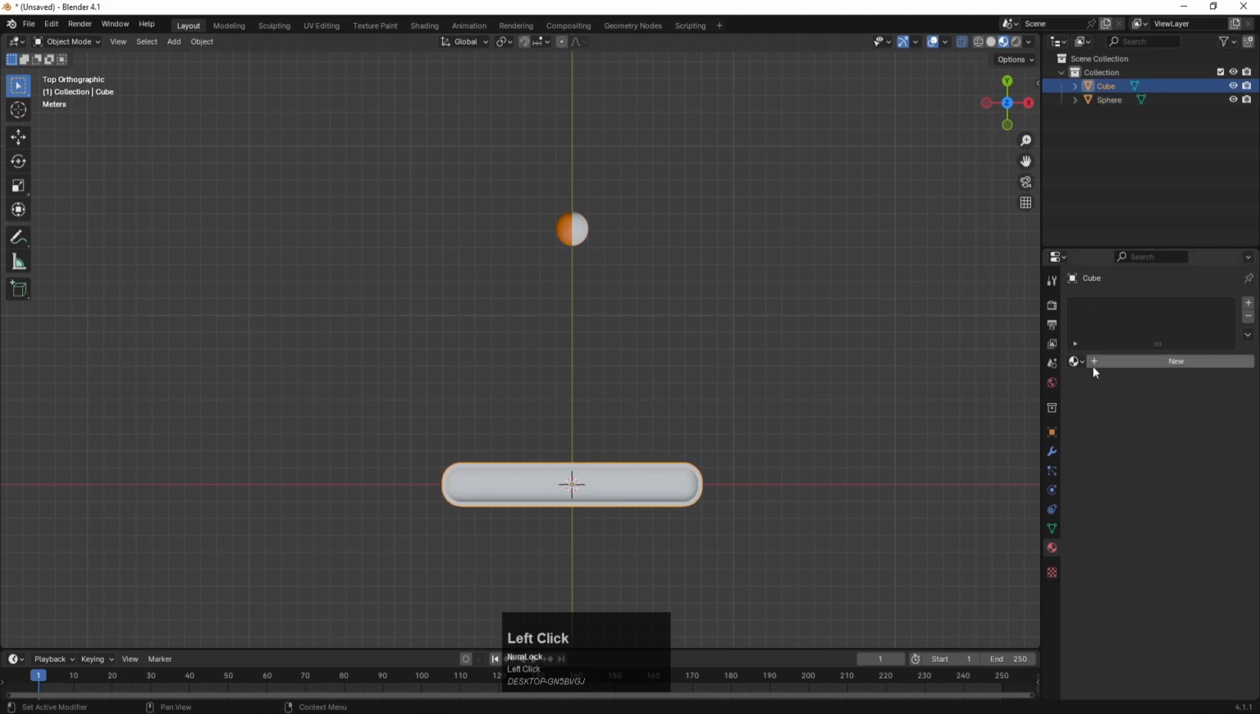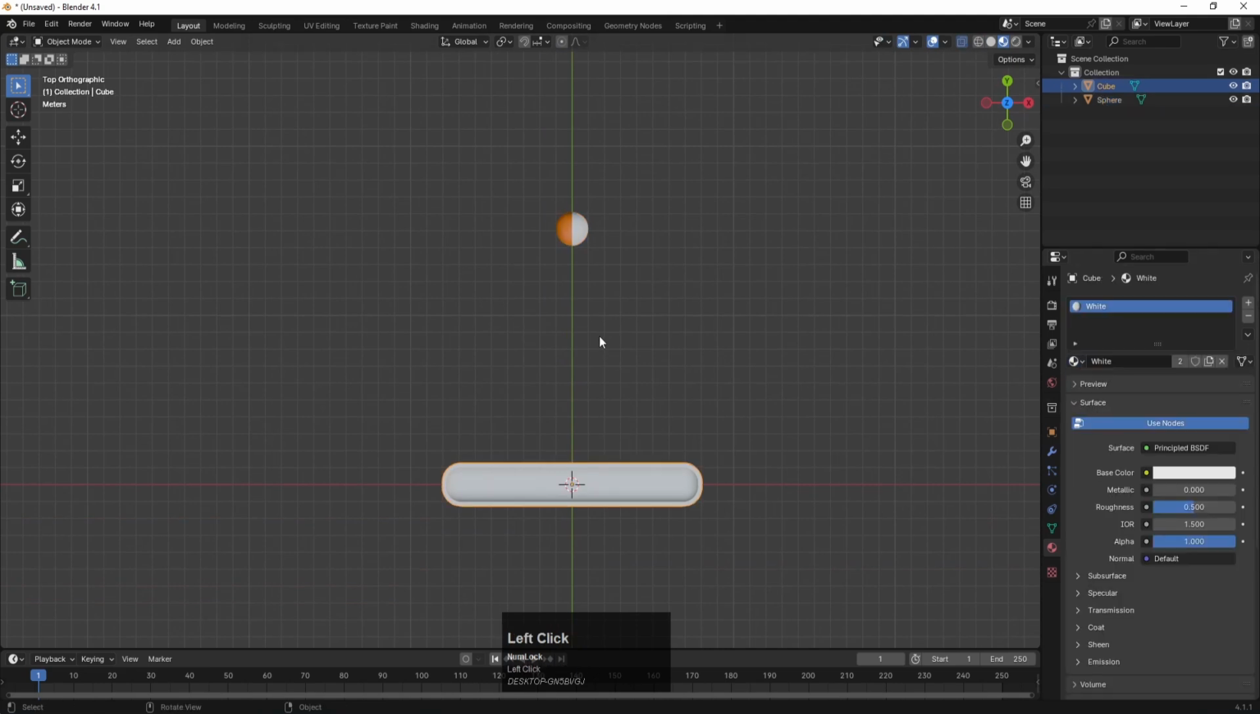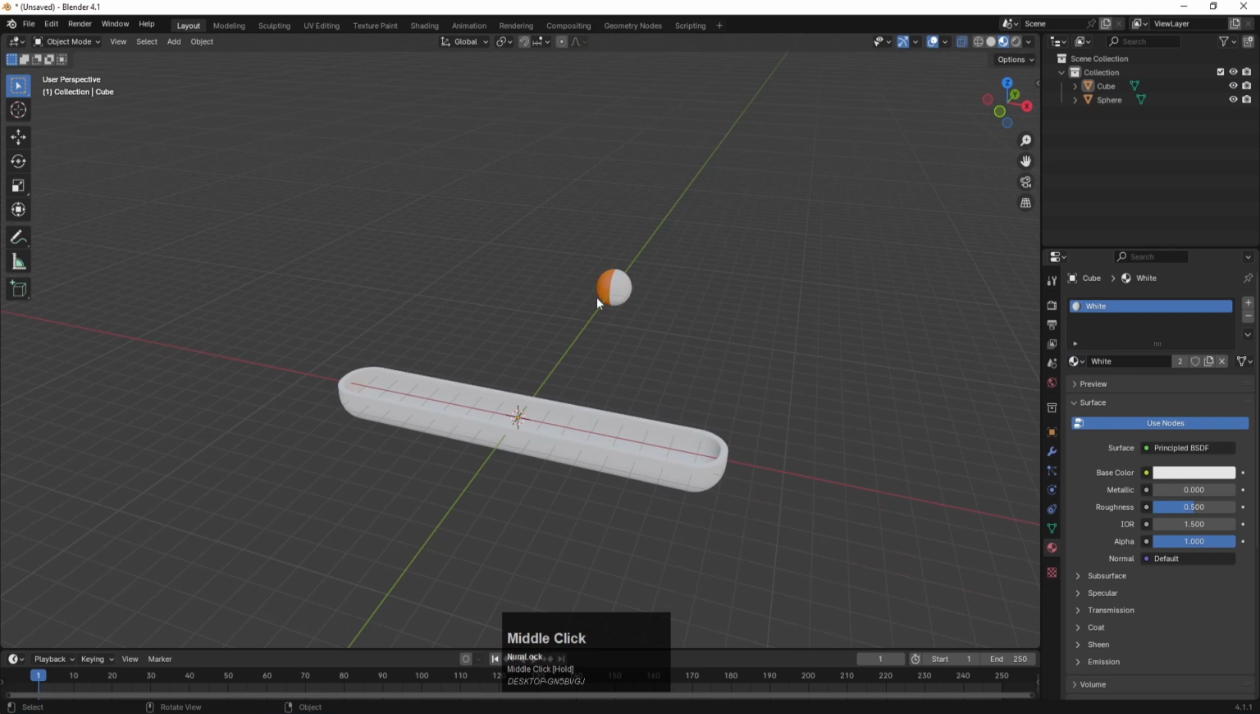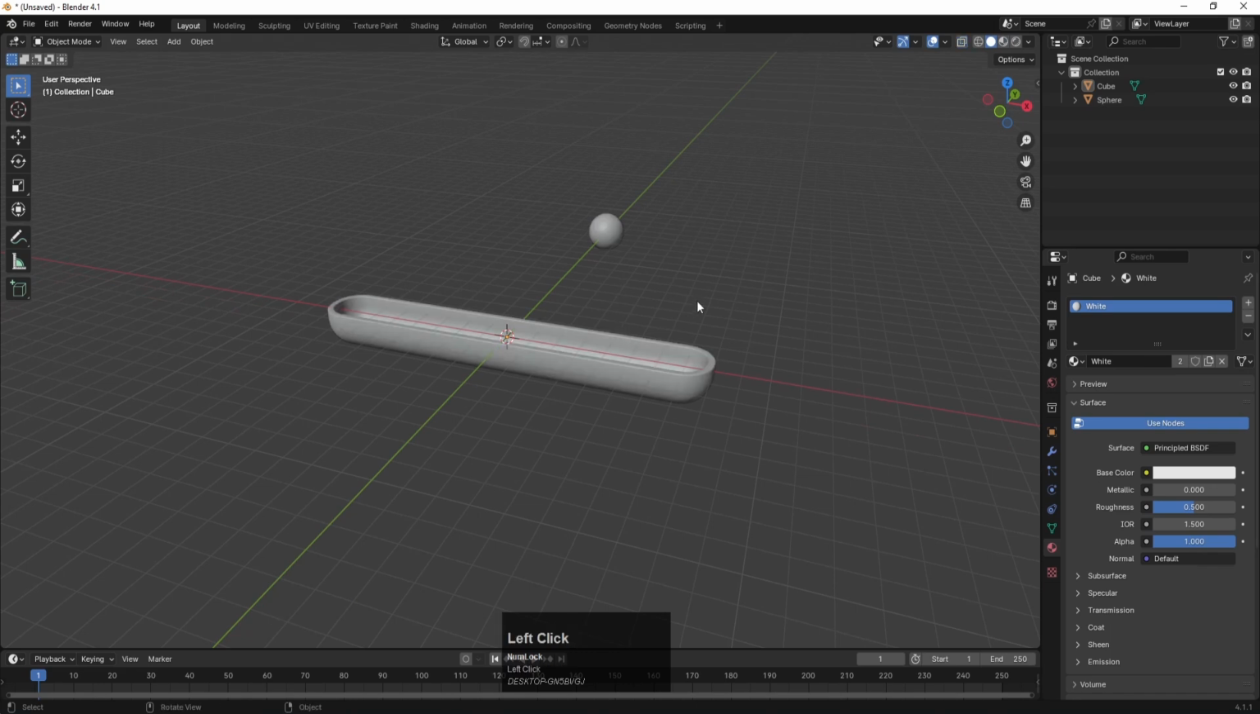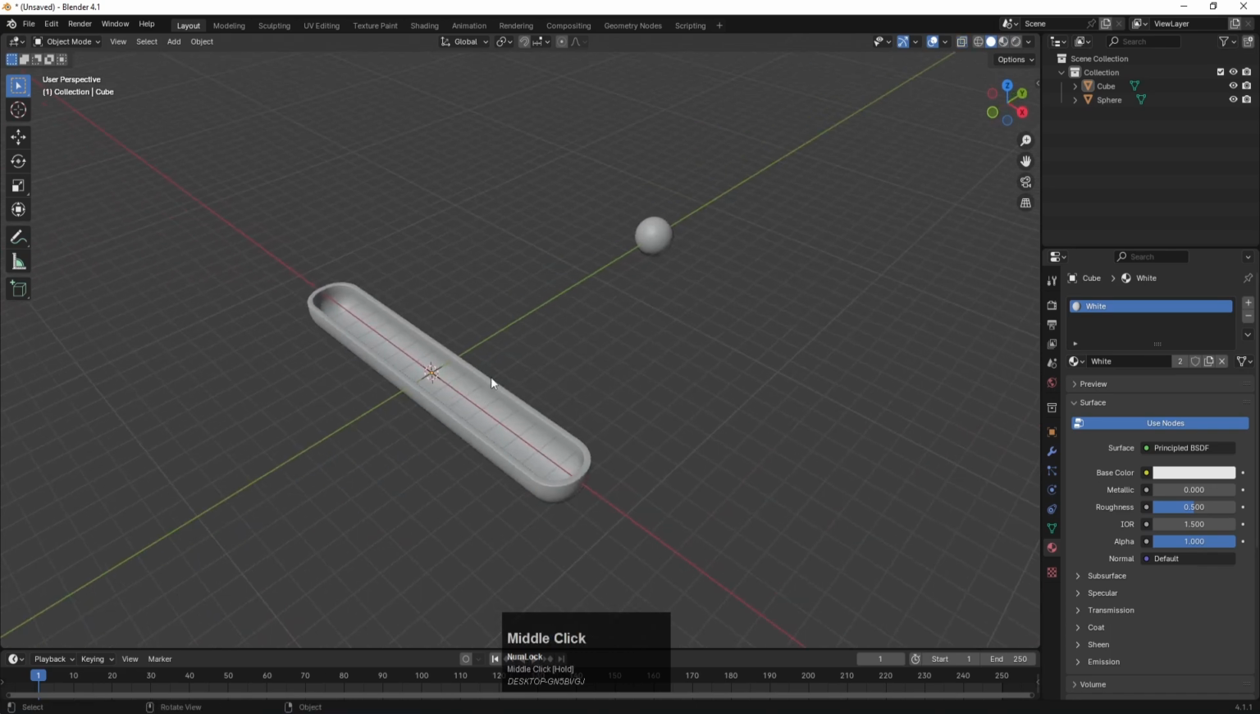Similarly, select this over here, we are going to select this white material. Okay, so this ball is also ready. Okay, and this portion is also ready. Press Z and choose solid view, hold Alt Z. Okay, now this portion is ready. So now we are ready to apply our geometry nodes.